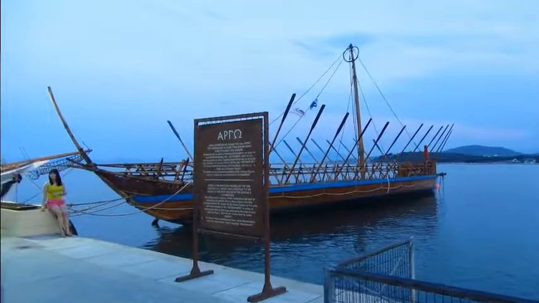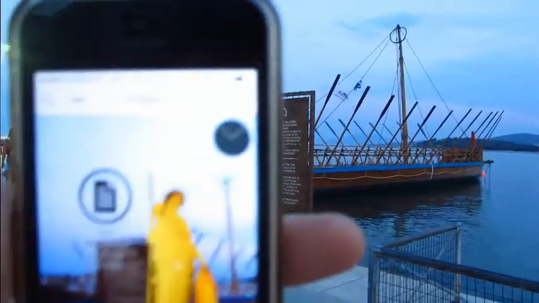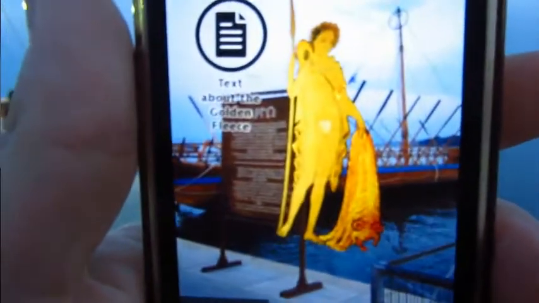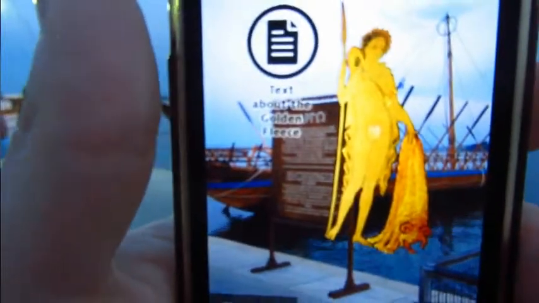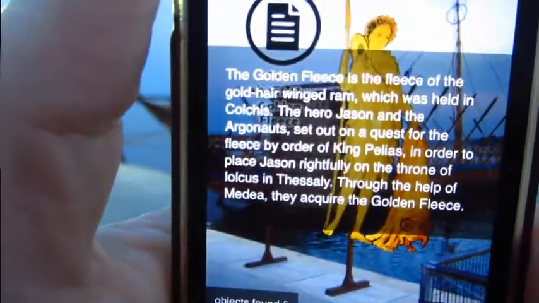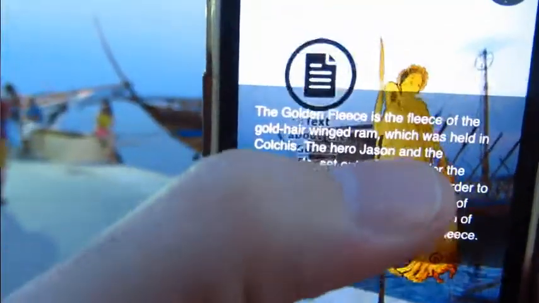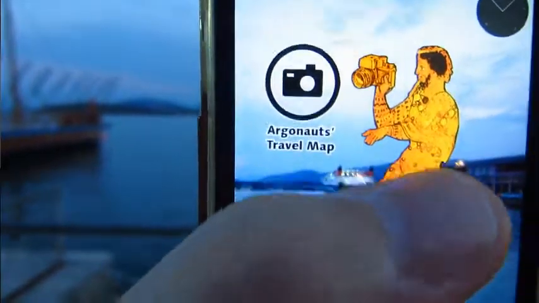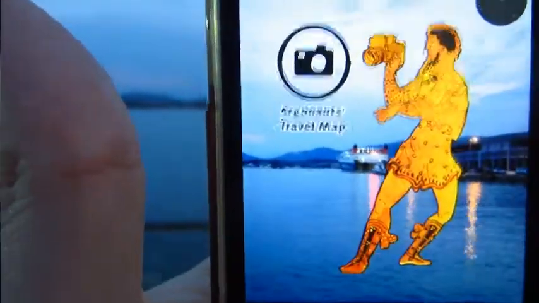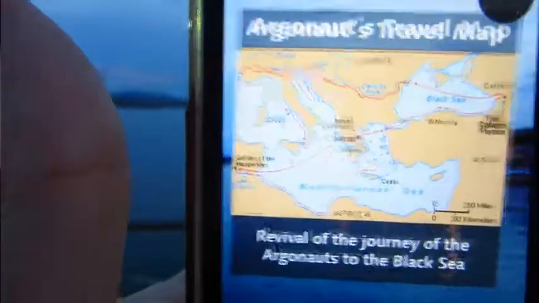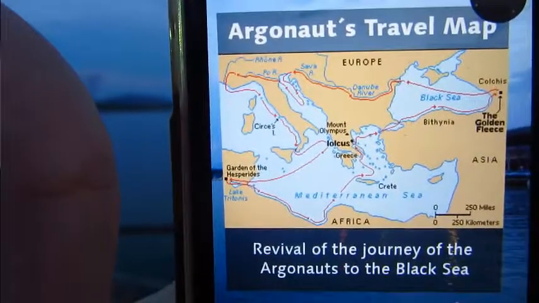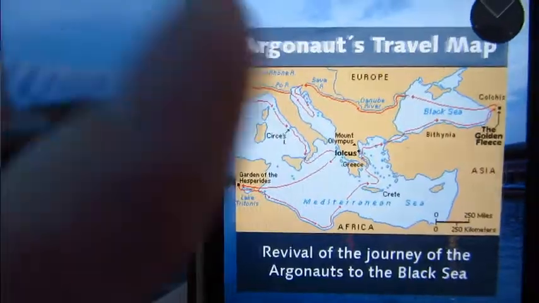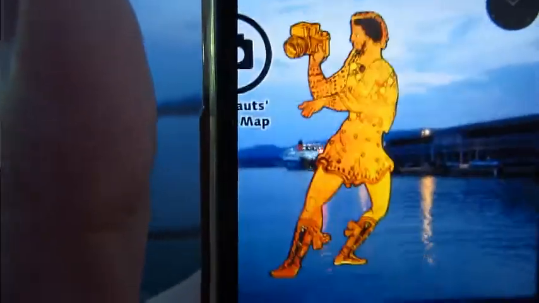So here I have just an example in Volos of how it is. I was trying to film myself, and people thought, why is he filming, making selfies? It's fun. So here's a text, and here's the map that I showed before. So you need internet to use it. That is one part of the thing.